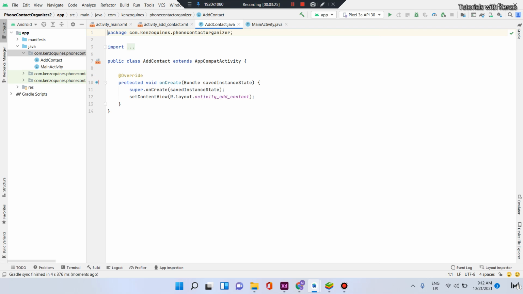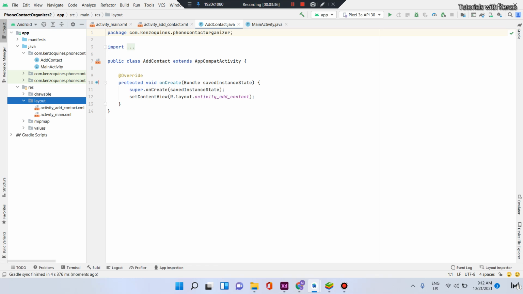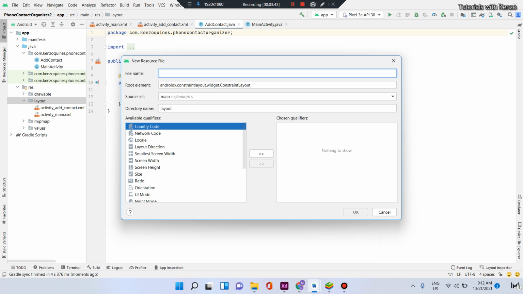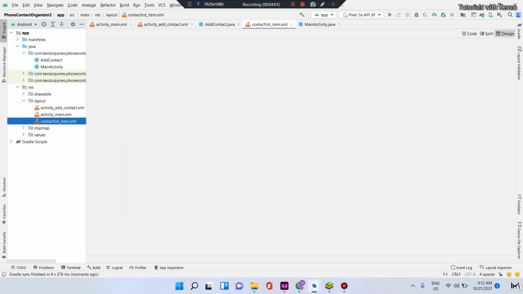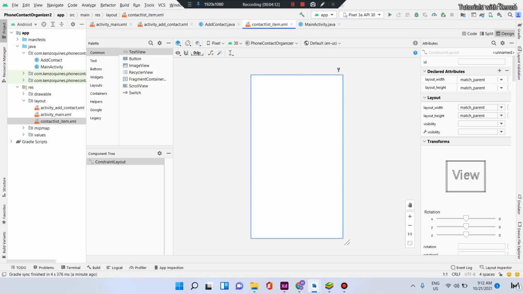In the res folder, we also need an additional layout. This is just a layout resource. Just go to this folder, layout, then right click, new, and then layout resource file. I am going to name this contact list item. And then I'm going to hit OK. Okay, so since we have three layouts, we can start now doing the design.